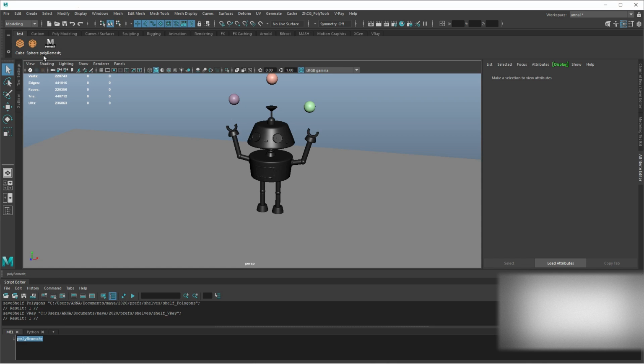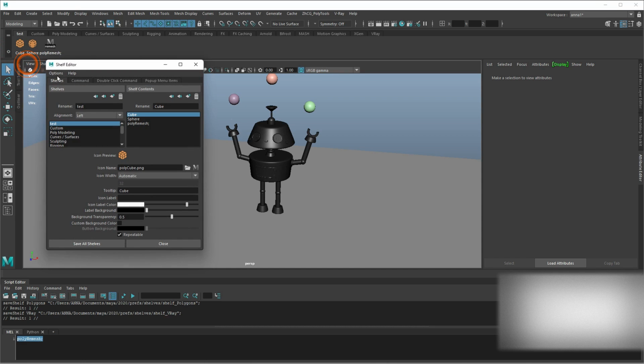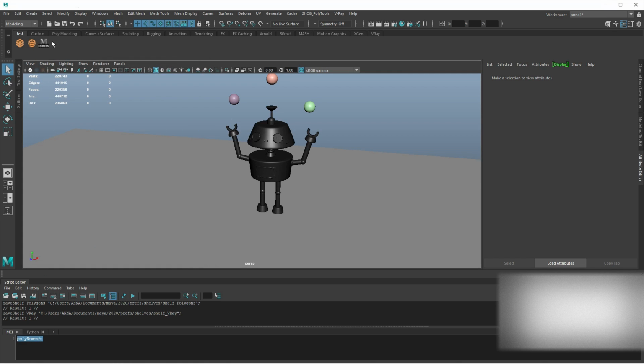Even if I don't have the labels here, like if I only have the icons, I will still have the label here as Remesh, so I still will know what this script is. And that's it. That's all you have to know for custom shelves.